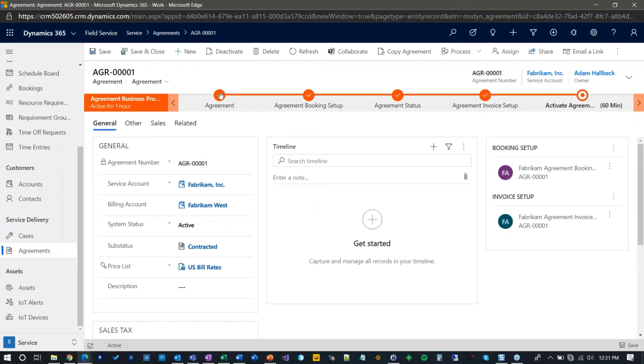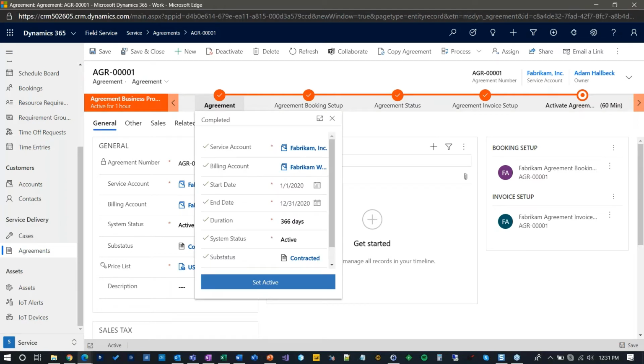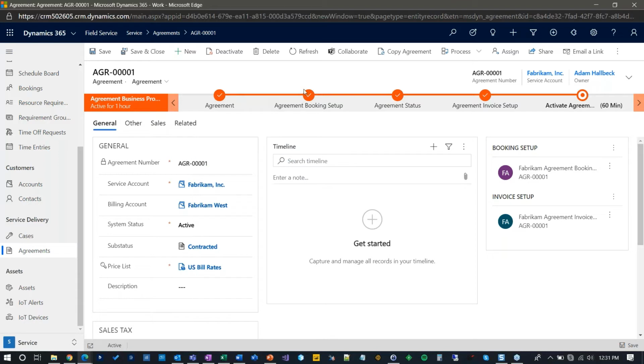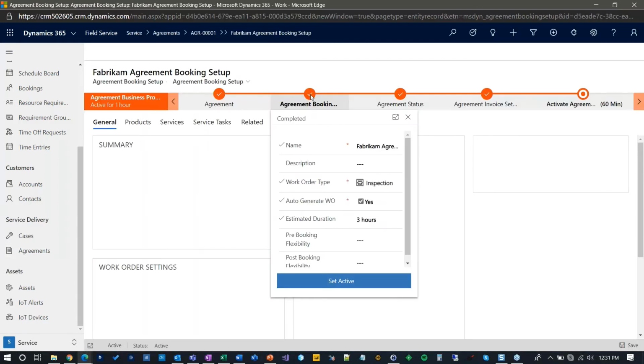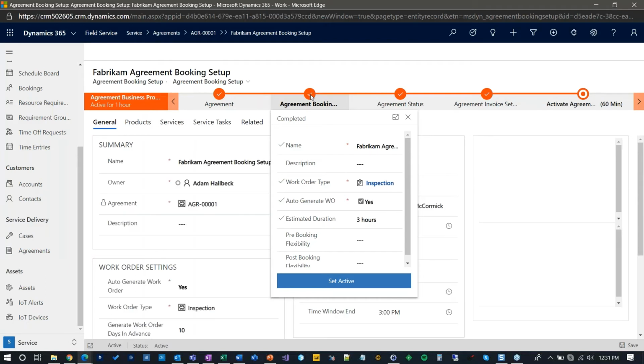So we start by designating some of the summary information of that agreement, start dates, end dates. So the effectivity being set, what is the duration, system status, sub status again. And then we go through a few more steps in the agreement booking setup, and the agreement status overall. Now, the agreement booking setup, this is where we can actually designate that schedule.